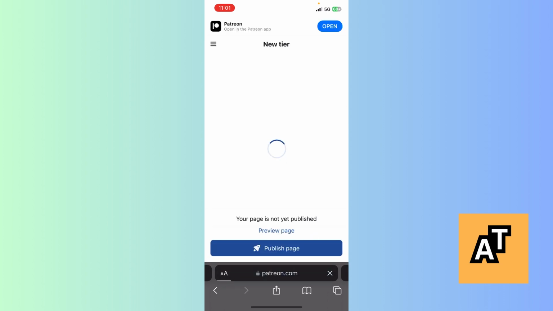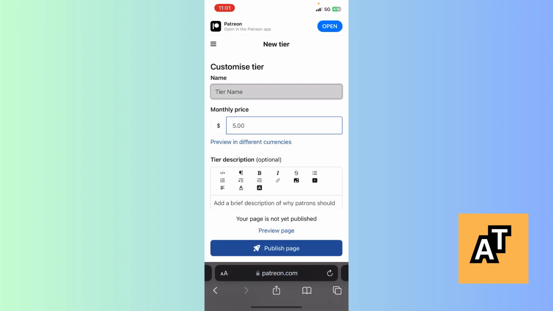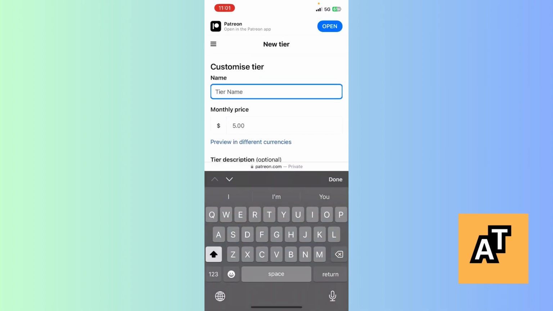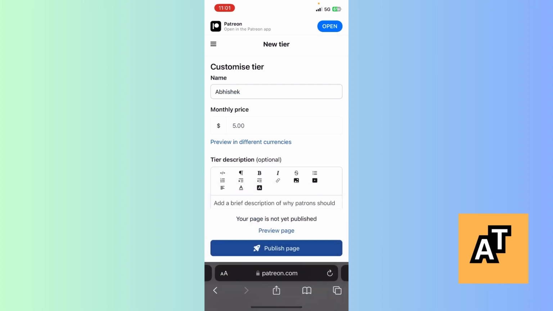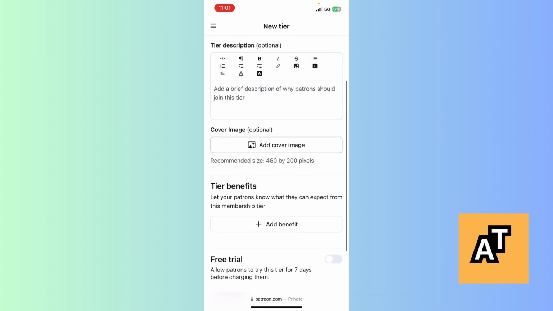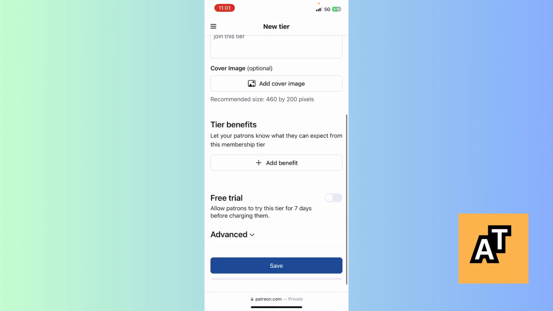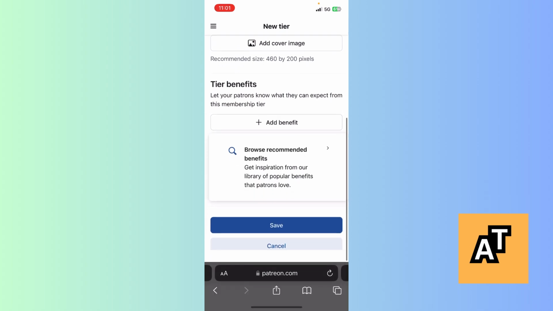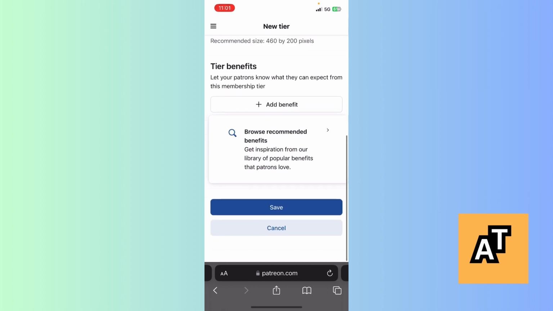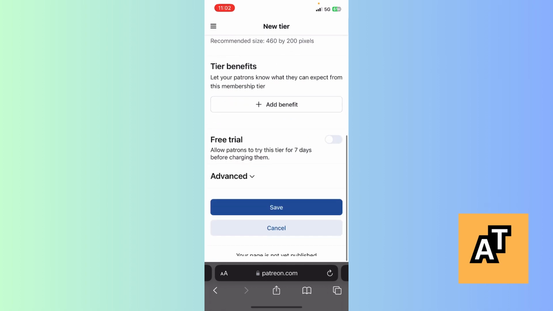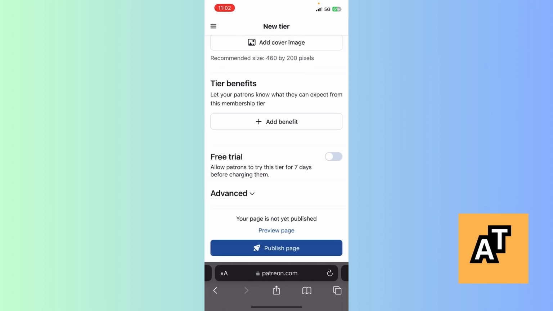Now after clicking on set up benefits, here it is telling me to customize a tier. Okay, I haven't created a tier, so I will create a tier with the name Abhishek. Monthly price will be $5. Add a cover image, tier benefits. Okay, now if creating a new tier, I can add benefits, and this will help me upgrade the benefit options which I can give. Okay, now allow patrons to try this tier for 7 days before charging. Okay, I will let them.